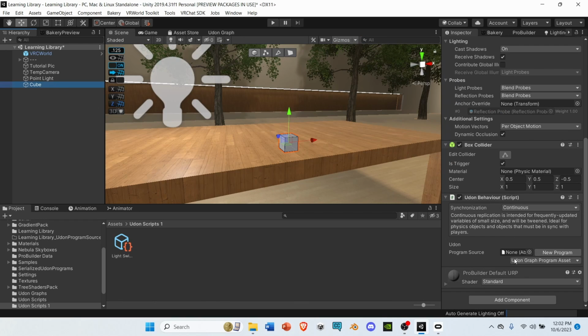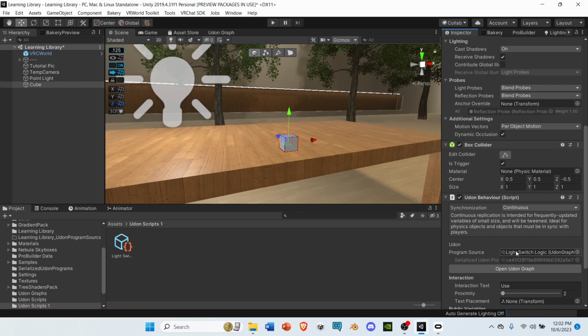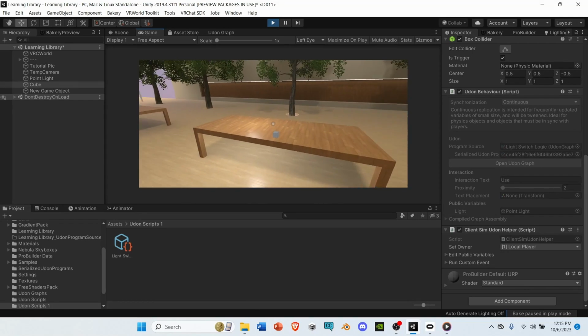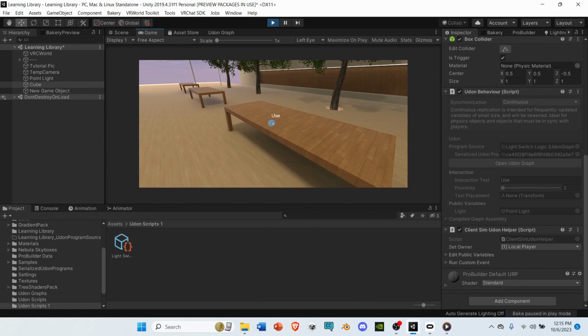Hit cube and grab the Udon graph script that you just made and drag it into the program source. And now we have a nice little place for our point light right here. Just grab that and drag it in. And let's see if it works. Hit play. And it works.